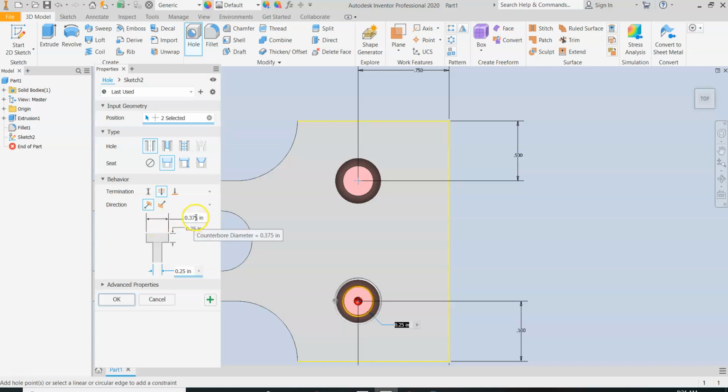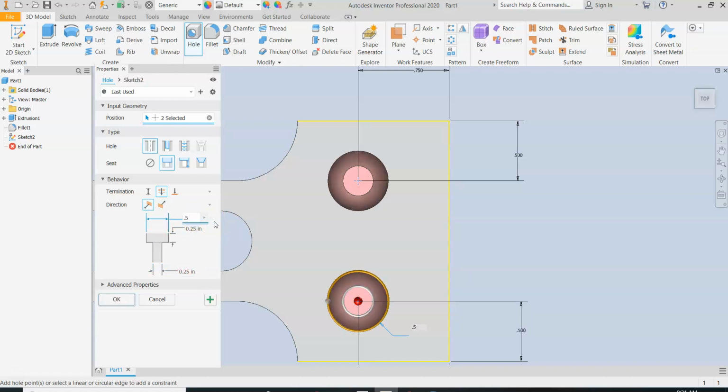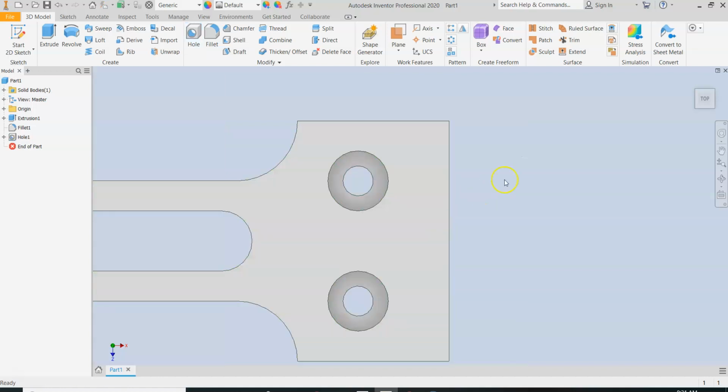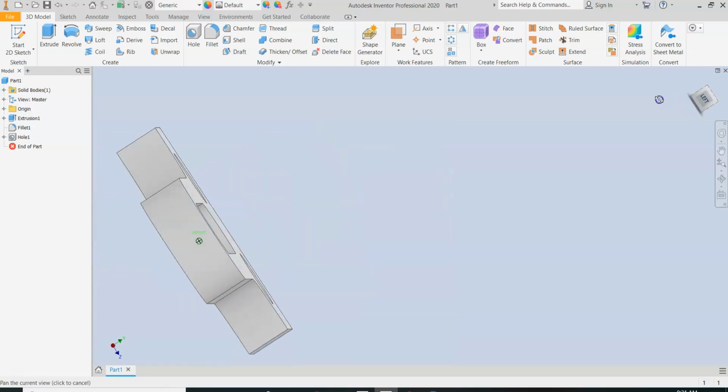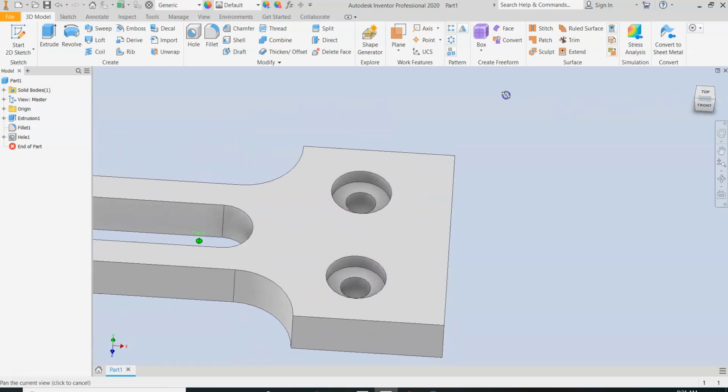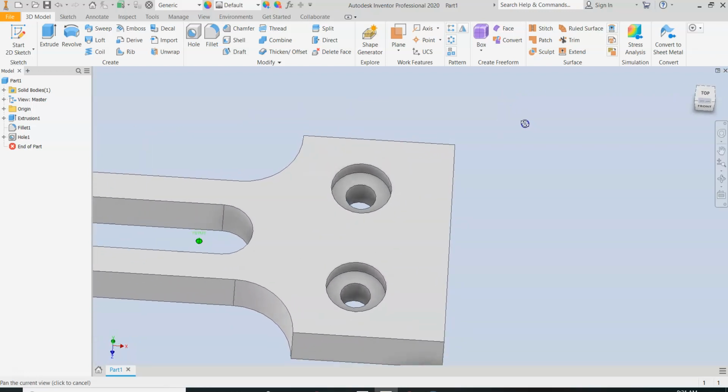Now I have to specify my dimensions. So the first dimension on top is a 0.5, and the depth is a 0.125. So I'm going to type that in. The through hole is 0.25. That's already set, and that's all it takes. And then hit OK. And now we have 2 counter bore holes that are drawn perfectly located in that view, and everything looks wonderful.